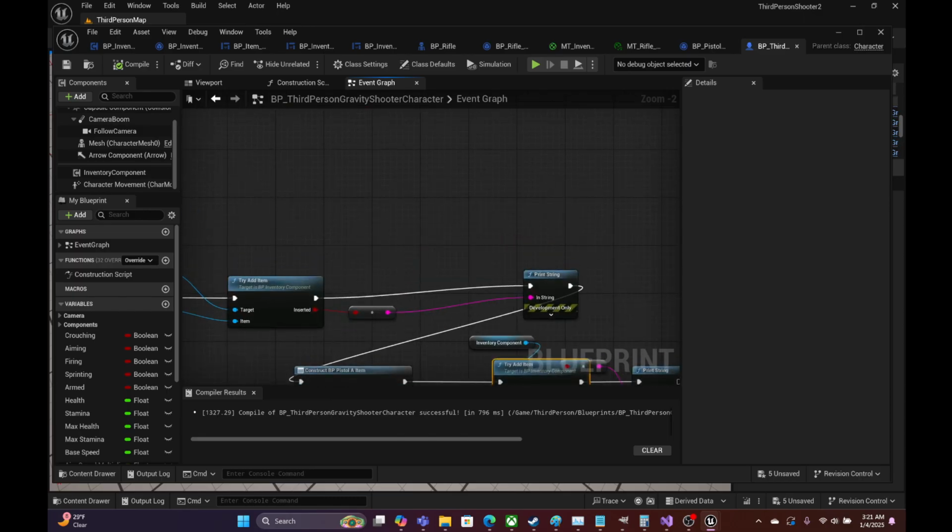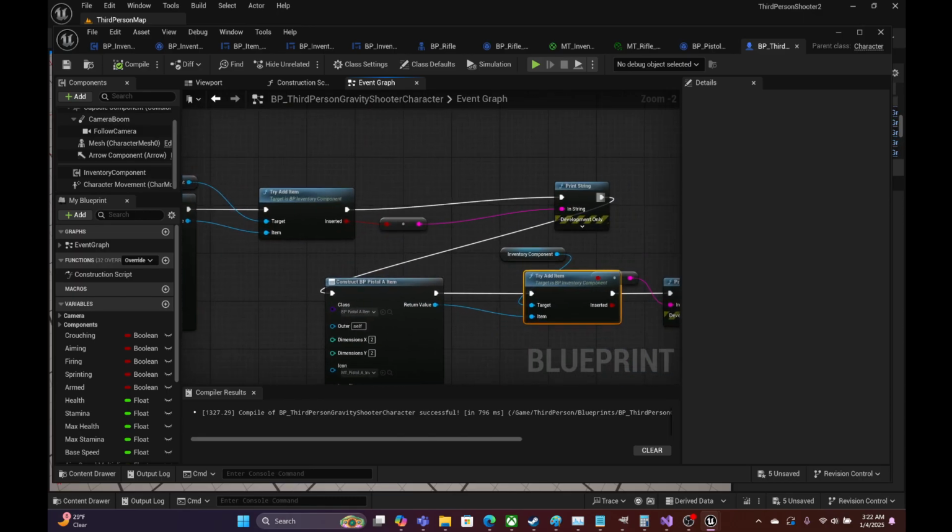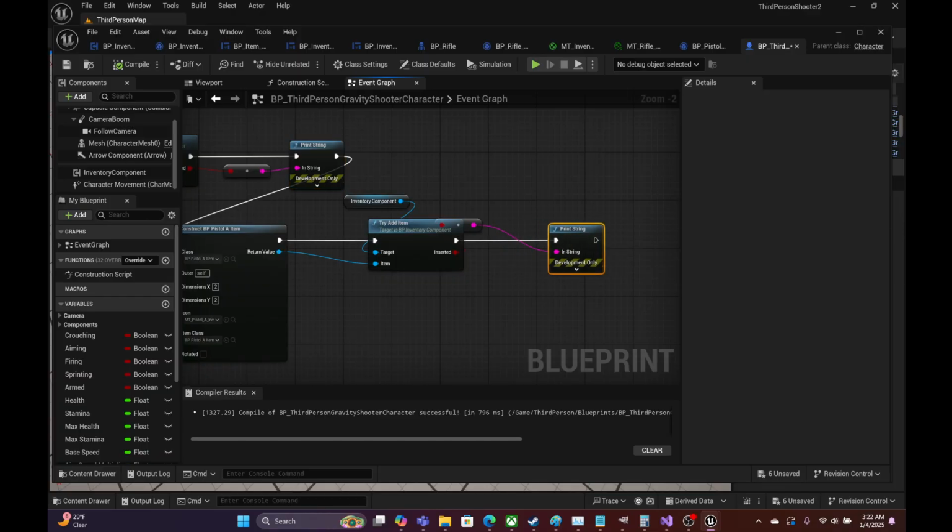So it works the first time. Second time it fails because the tried item is failing.